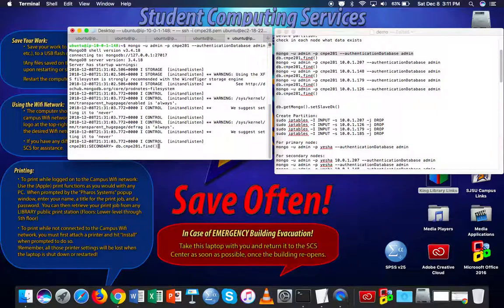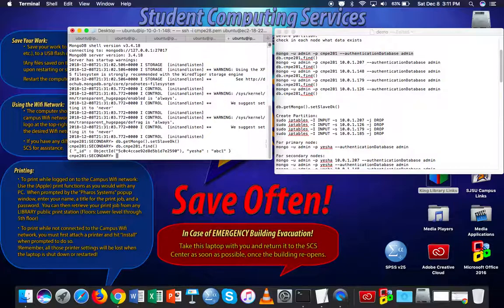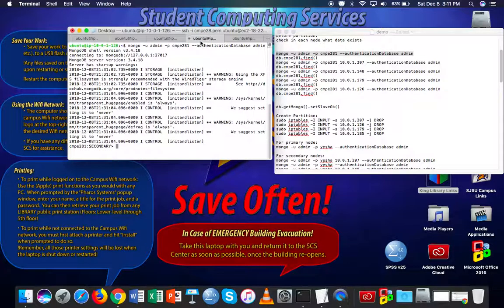So let's find using, yeah. So this exists now. Let's start with creating a partition in the primary node, which is the node with address 179.